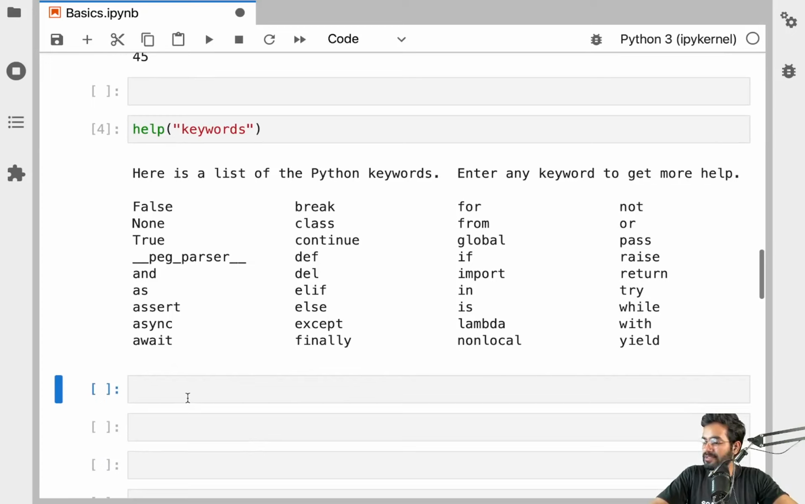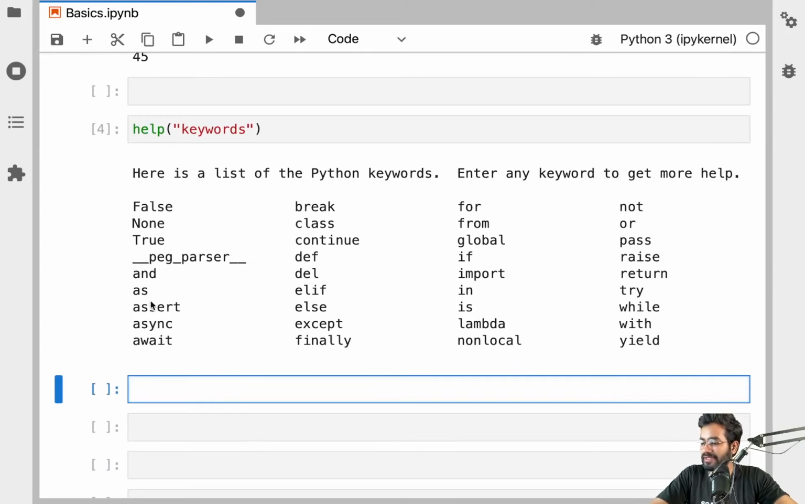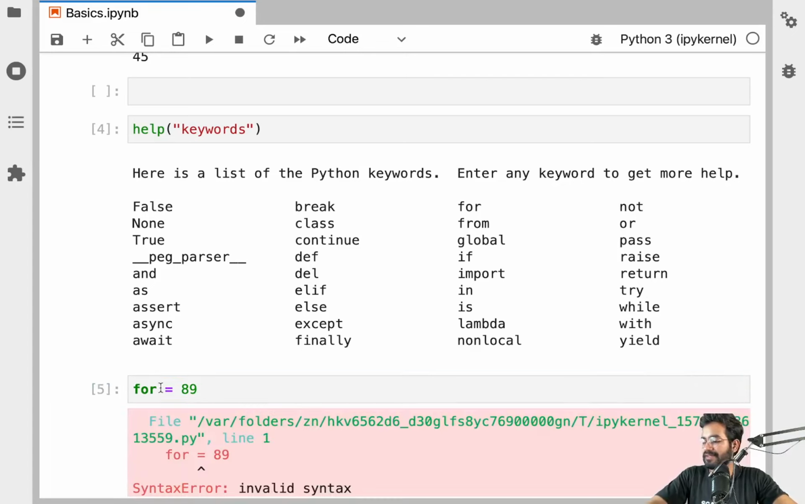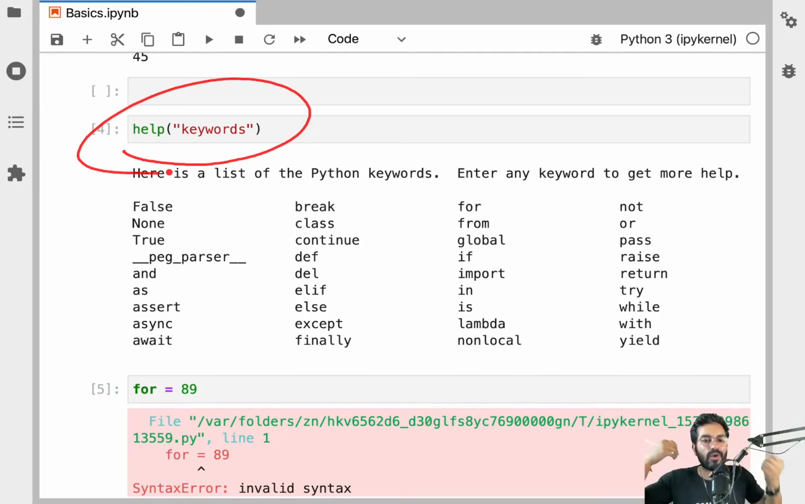Okay, let's just try to use some of it. Maybe try to see. Okay, can we use it? That is maybe, okay, for. for equals to maybe 89. Can we use it? It says invalid syntax. That is, we can't use these inbuilt keywords as our variable names, because they have already been taken by Python. That is Python language. So this is all about naming Python variables, and we are going to see how we can store these variables in the upcoming video.